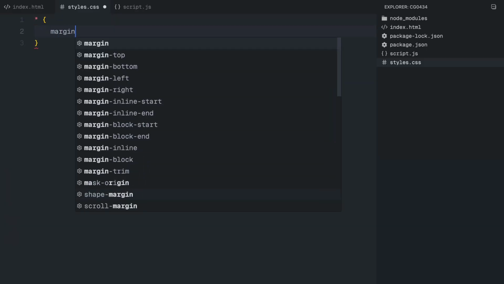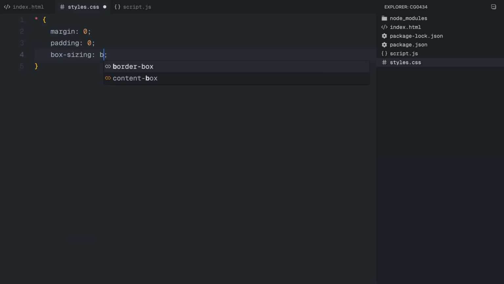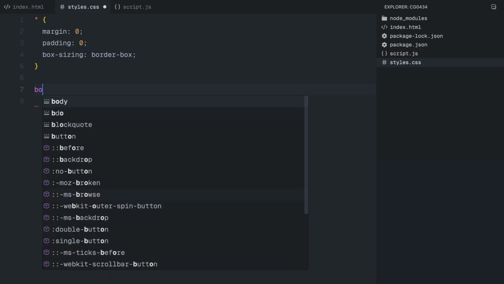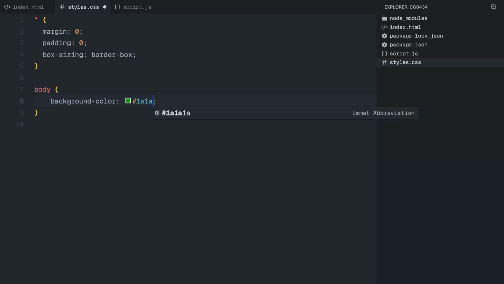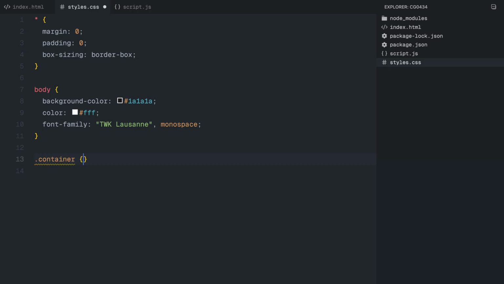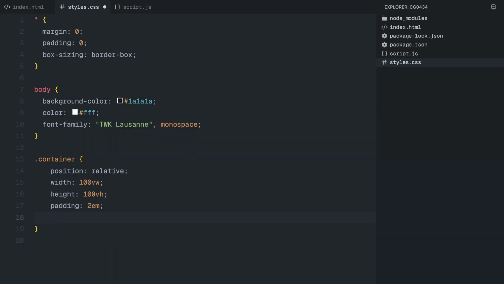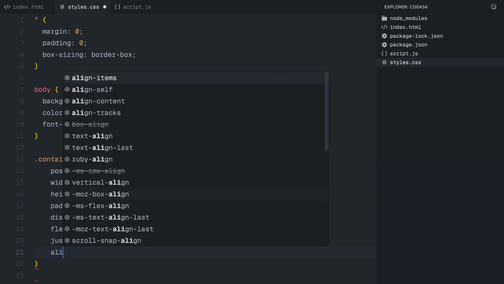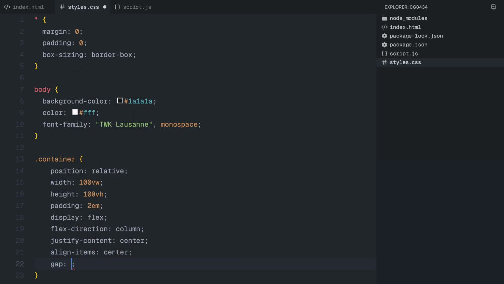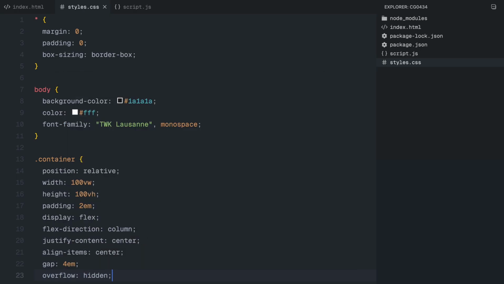First, I'm resetting the default margins and padding to make sure everything is consistent across the page. The body has a dark background with white text. I've also set a custom font, giving it a modern feel. Of course, you can swap it out for any font you prefer. The container spans the full viewport width and height with padding for spacing. It's set up as a flex container, centering everything both vertically and horizontally. I've also added a gap between the elements to ensure they don't feel cramped.